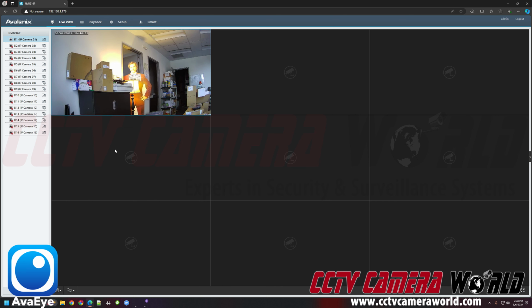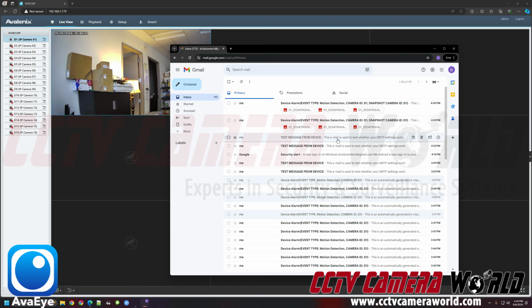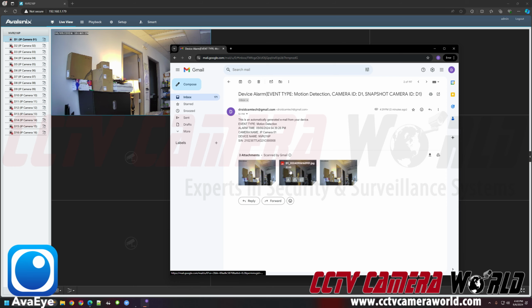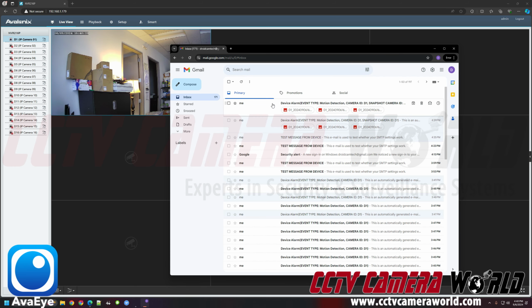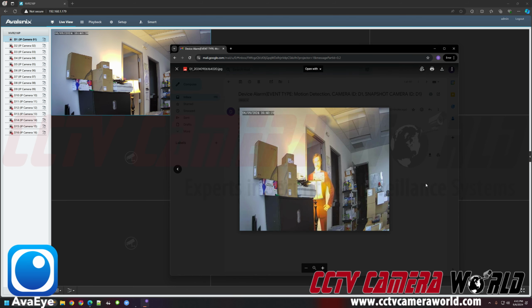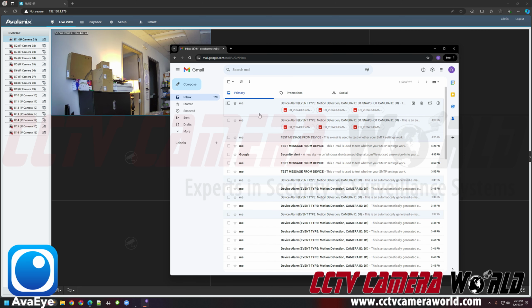So now I'm going to pull up my email account and I got an email alert right here. It's 4:40 p.m. The motion just happened. So I'm going to go through those emails and as you can see, there is a screenshot with the motion event there. There you go. So it will sense motion and send you a screenshot at the same time. So you have evidence of that in your email account.